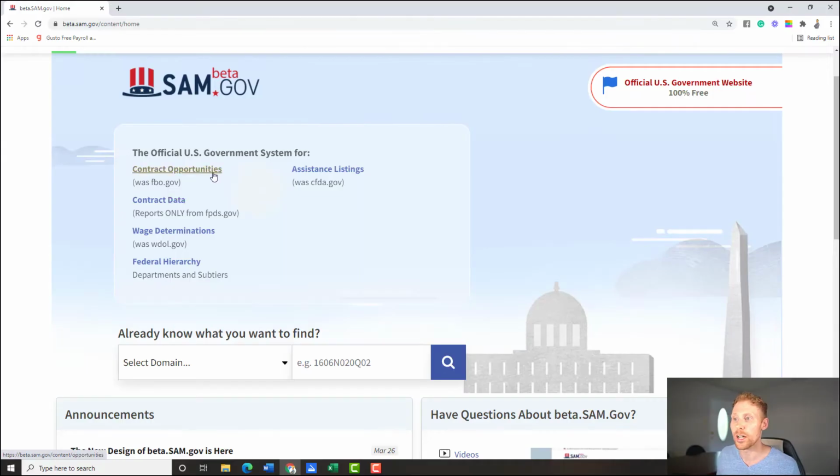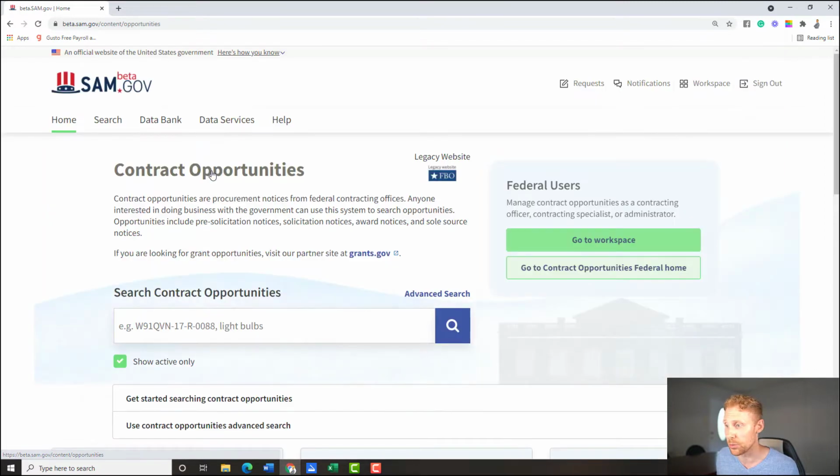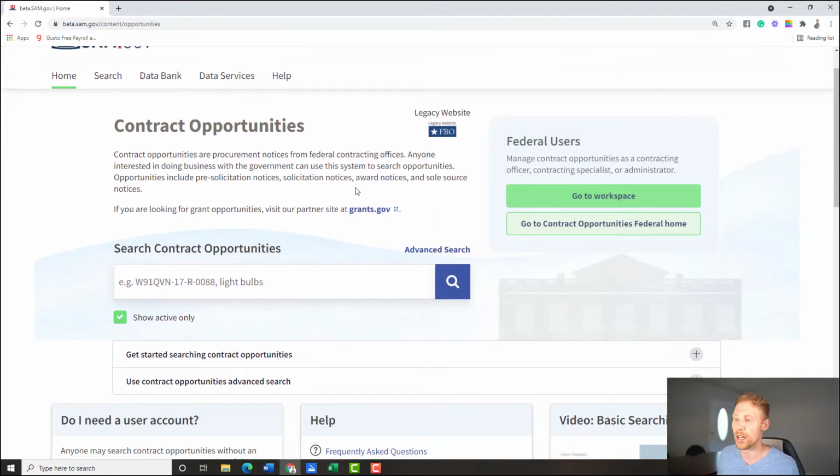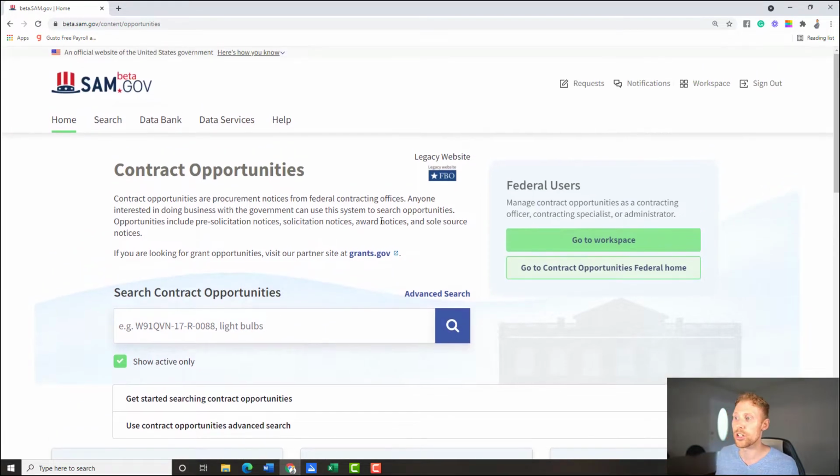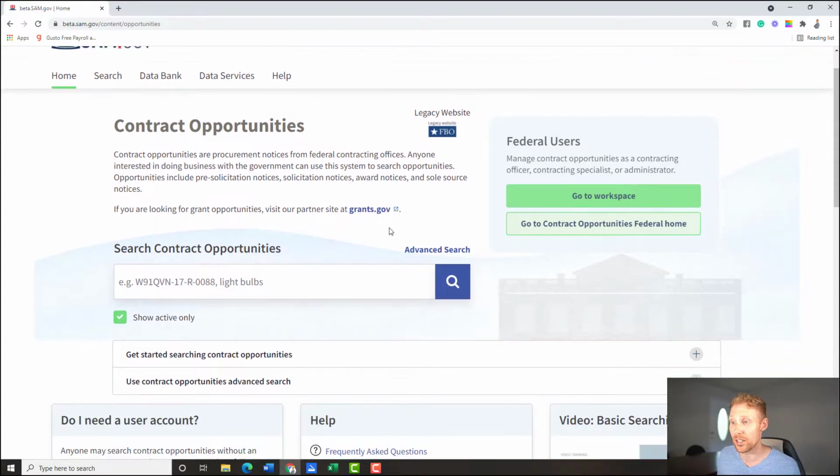So let's go ahead and click on contract opportunities and see where that takes us. Now, in the old system, the older version of BetaSam, that would take us to a screen where we have these filters on the left, and that's where we would do all of our searching. It looks like now they've interjected this kind of halfway in between page that I do not like.